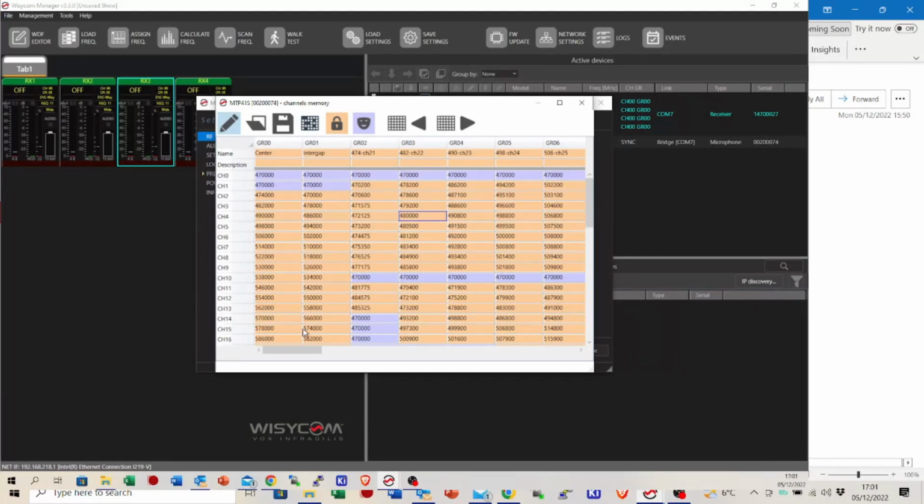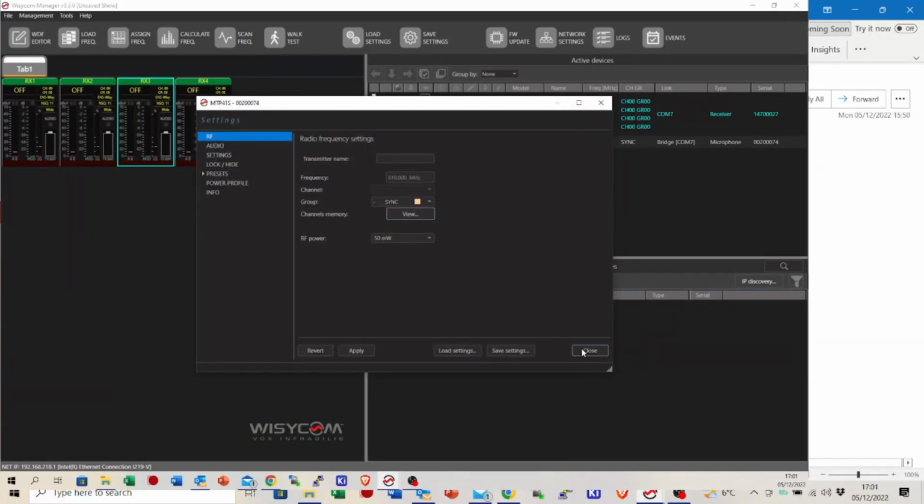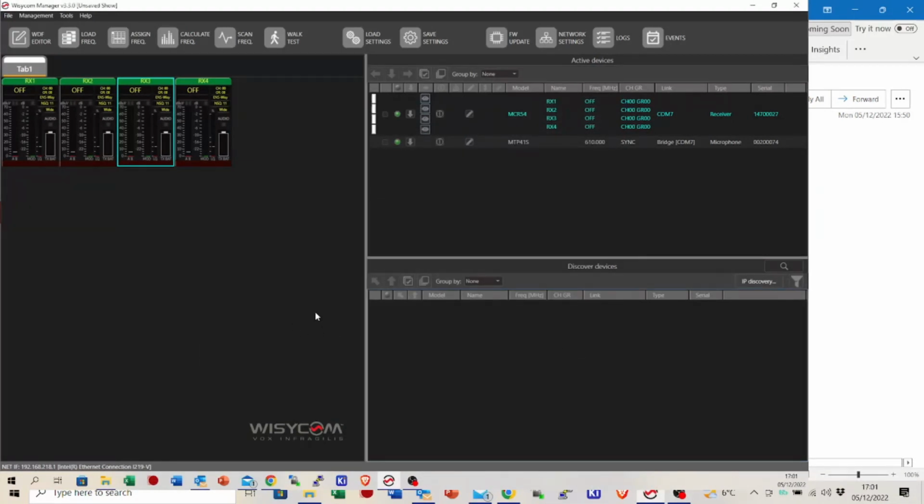Now you can see all these channels have come up in black, which means they're written. And that is how you marry channel maps up across receivers and transmitters. Thanks for watching.